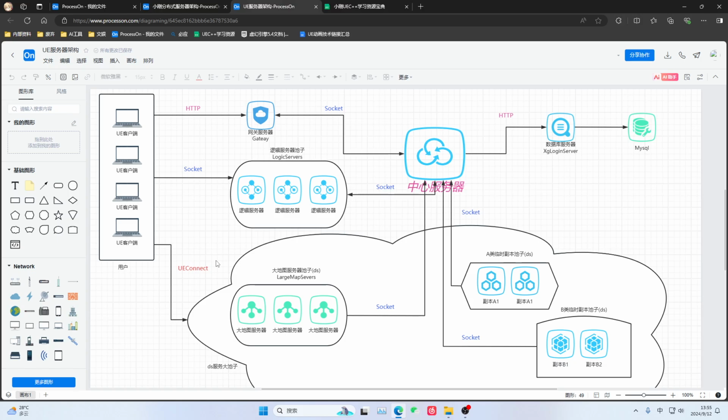The development difficulty and level of LS and DS are similar. There are just some differences in details. We will talk about that later. Similarly, the client can connect to LS or connect to DS. There are no issues with that.